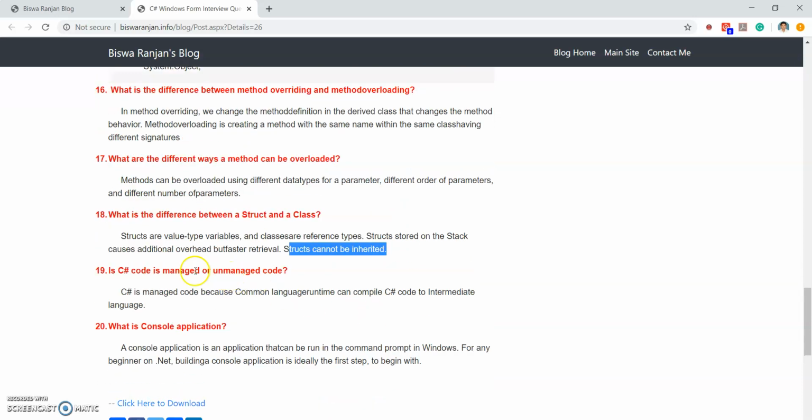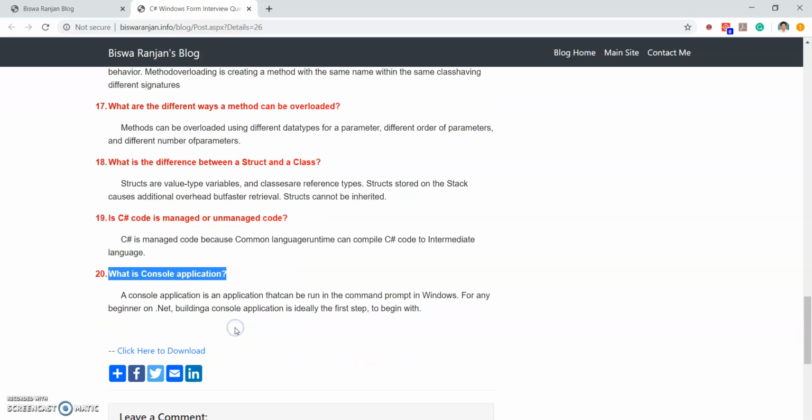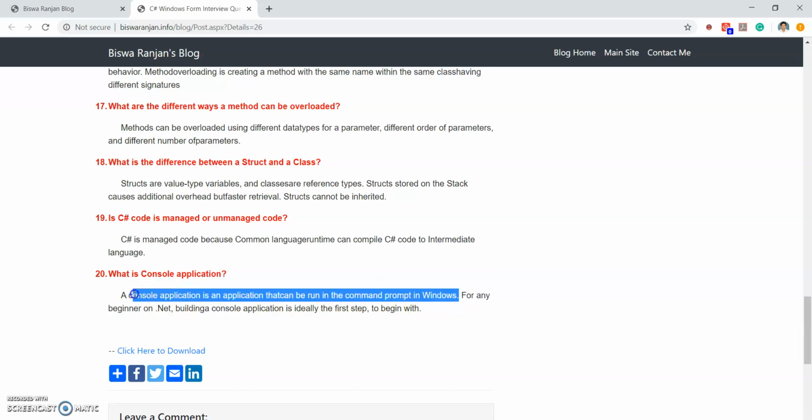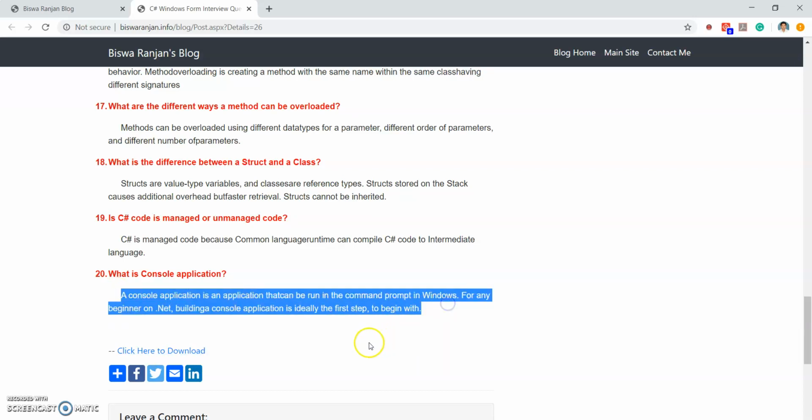Is C# code managed or unmanaged? C# code is managed because of CLR. From the beginning of the first class, I told you what CLR is. What is a console application? A console application is an application that can be run in the command prompt in Windows. For any beginner of .NET, building a console application is ideally the first step to begin with. I already showed you in my second class how to write a console application.